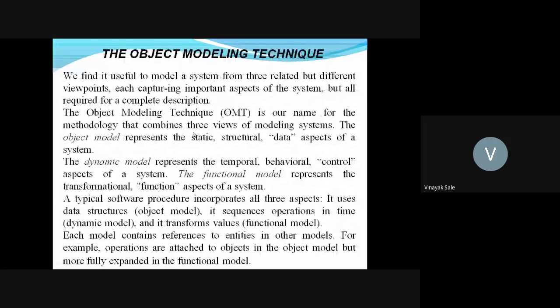So, object modeling technique. We find it useful to model a system from three related but different viewpoints, each capturing important aspects of the system, but all required for a complete description.